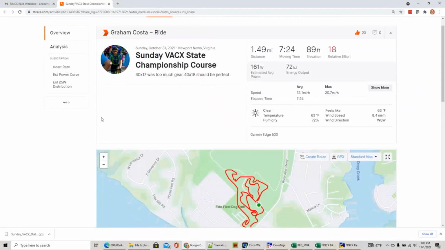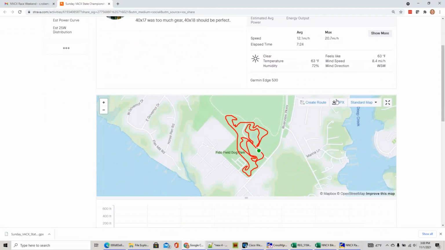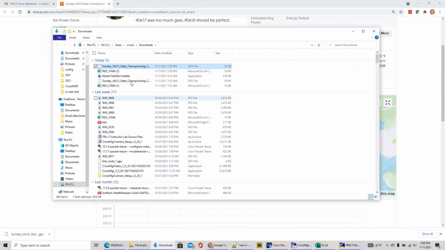Okay, cool. Well, that's good to know. I've got a subscription, but yeah, so you can export it. It won't let you export it here, but it'll let you export it here. Correct. Okay, cool. Ah, and there it is. It was in my downloads.